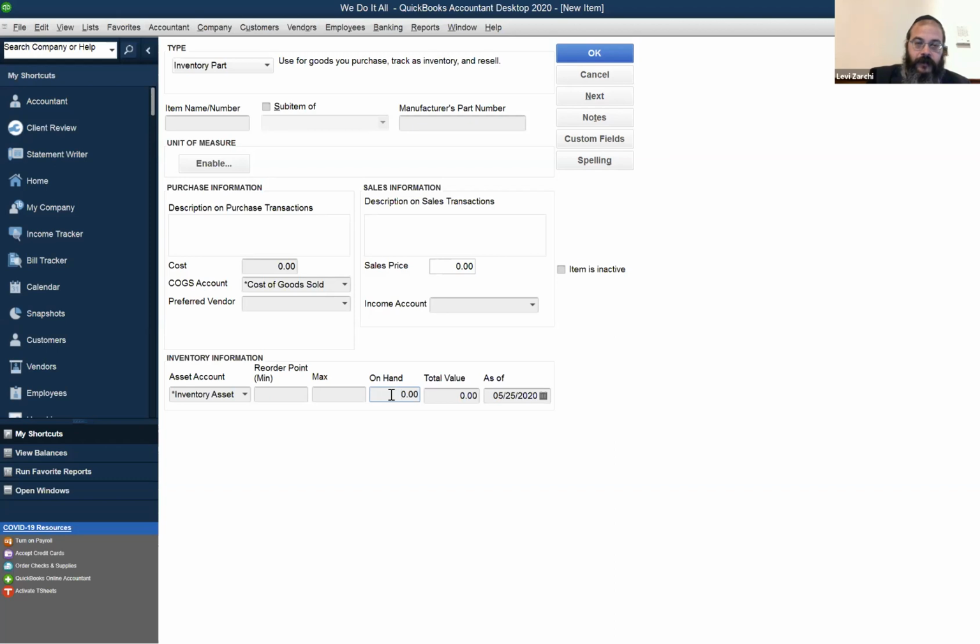And automatically, since you put your cost at $2, total value will turn to 60. QuickBooks is very smart and it knows that if you take 30 items with a cost of 2, now you have a value in your inventory, in your warehouse of 60. That's going to be your opening balance.